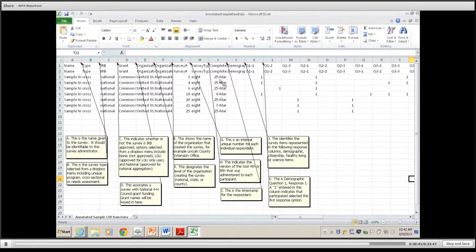You'll see the actual internal unique number for each respondent. You'll see the grade associated with that respondent. You'll see the timestamp for when the respondent completed the survey. You'll see a column that designates what type of responses, and so the first set of responses we're going to be looking at are demographic responses. And then you'll also see in this last column that this is demographic question number 1, response 1. So you'll see question 1, response 1 here, and a number 1 entered in this column indicates that that's the selection for question 1 that they put.